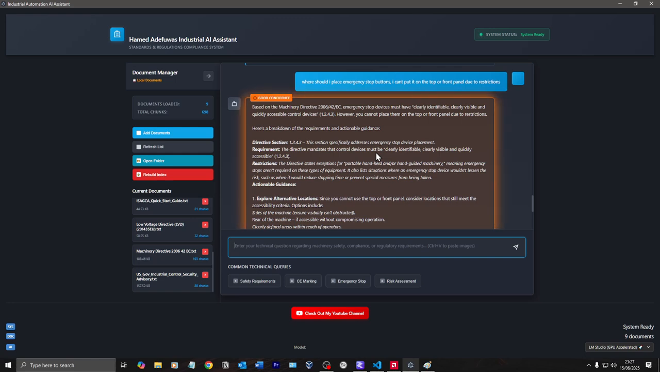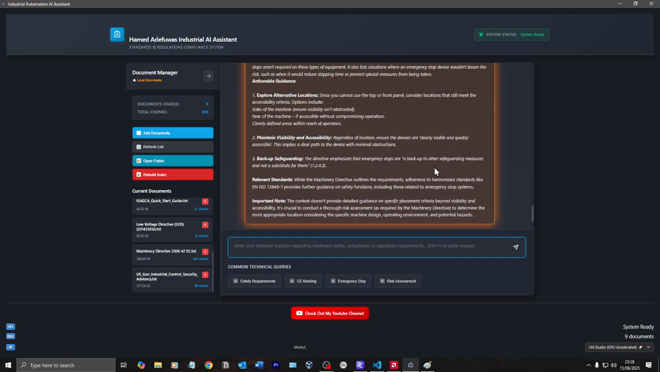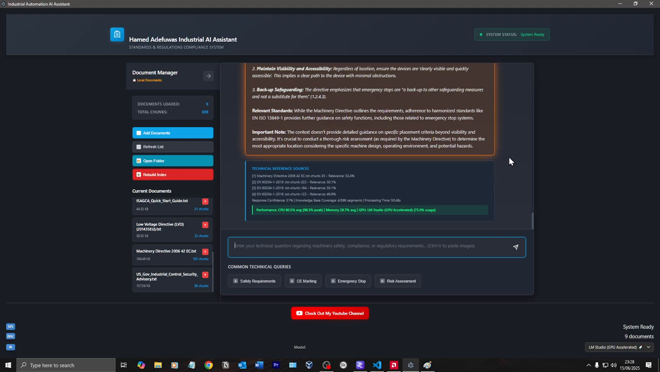The directive states exceptions for portable handheld and/or hand-guided machinery, meaning emergency stops aren't required on these types of equipment. It also lists situations where an emergency stop device wouldn't lessen the risk, such as when it would reduce stopping time or prevent special measures from being taken. Since you cannot use the top or front panel, consider locations that still meet accessible criteria. Options include sides of machines, ensuring visibility isn't obstructed, rear of the machine if accessible without compromising operation, clearly defined areas within reach of operators. So it's quite a good response, really, right? I'm quite happy with that.